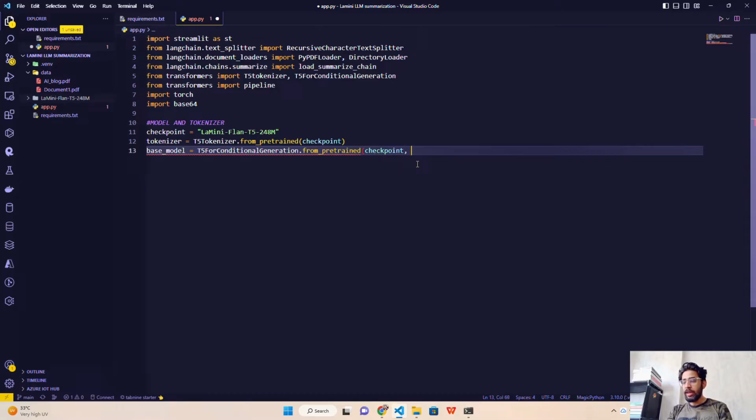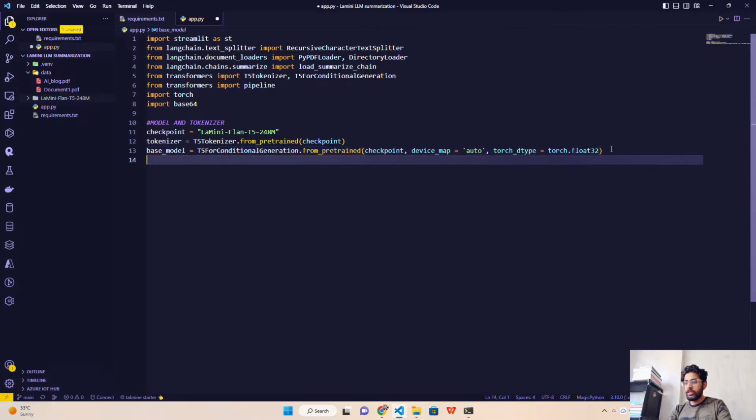Checkpoint. And then we need device_map. A couple of parameters here. device_map equals auto, and then we have torch_dtype. So torch_dtype equals torch.float32. So this is done. If you don't know what device_map is, device_map basically helps you to run inference with bigger models.